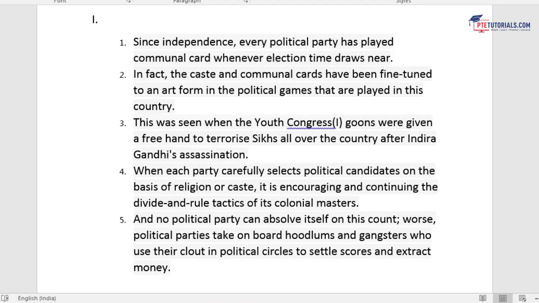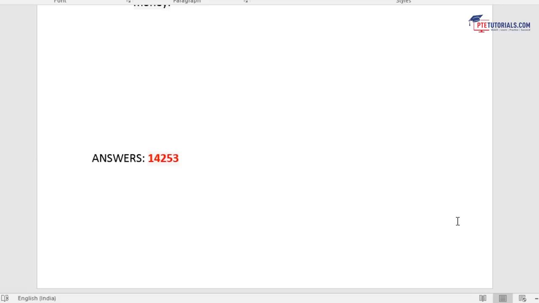Check the correct order. It is 14253. Kindly write it down so that another time you can just match it, whether you were correct or not. 14253. Next reorder paragraph question.